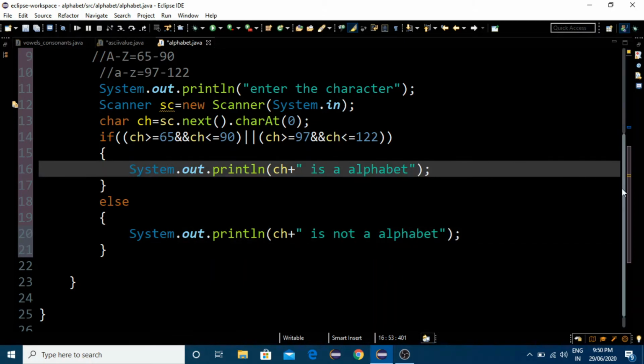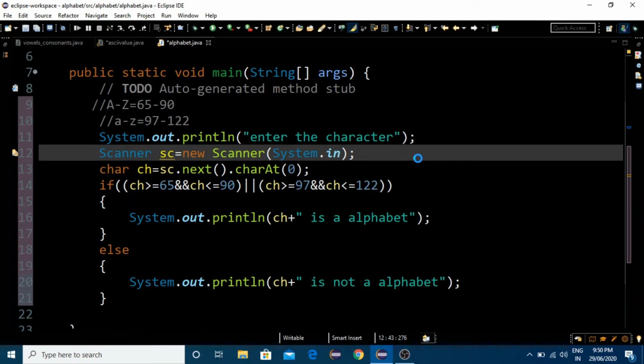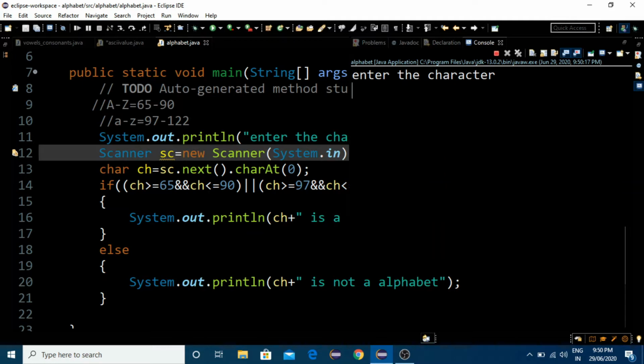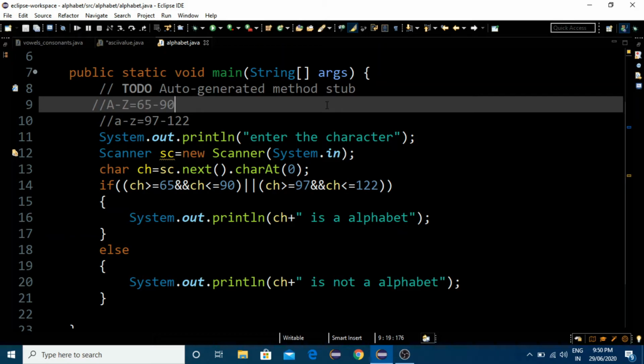Okay, we are done with the code. Let us check the output, what we are getting. Let me run this program. It says enter the character. Let me give small a, and check: a is an alphabet. This is correct. Let me give another value, the at the rate symbol: at the rate is not an alphabet. Now let me give capital J: J is an alphabet. This is one method to check that the input is a character or not.